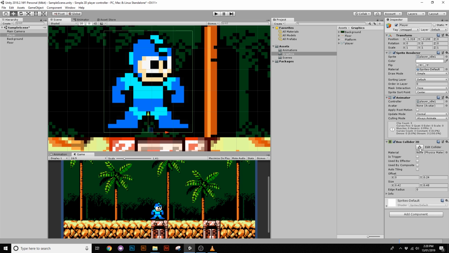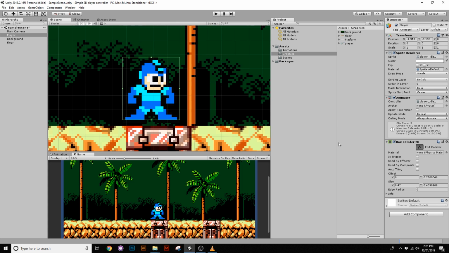So over here on the box collider settings, you can actually edit the collider. If you press that, that'll toggle and the collider is now in edit mode. So what you can do here is grab the handles and change the collider manually. So that's really cool. Once we're done with that, we just untoggle.